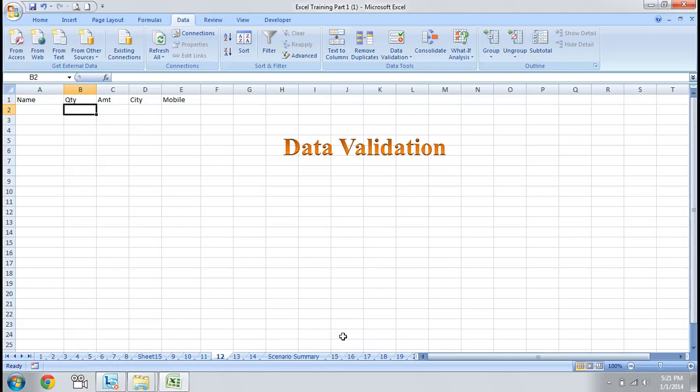Let's start with data validation. We have used conditional formatting, for some set of rules, where we were highlighting our cells by checking values. Why is data validation used? It is used to validate the data while entering.